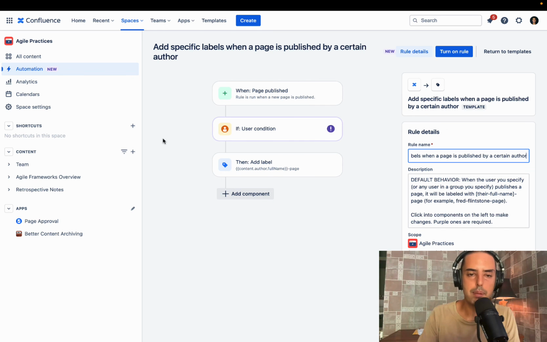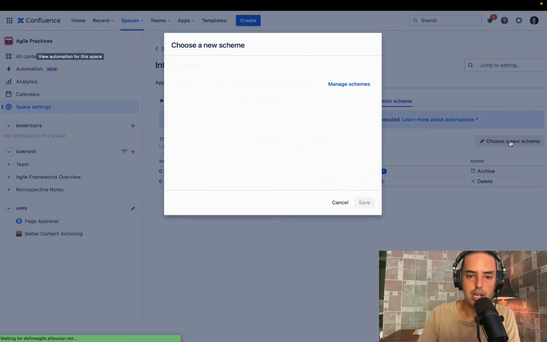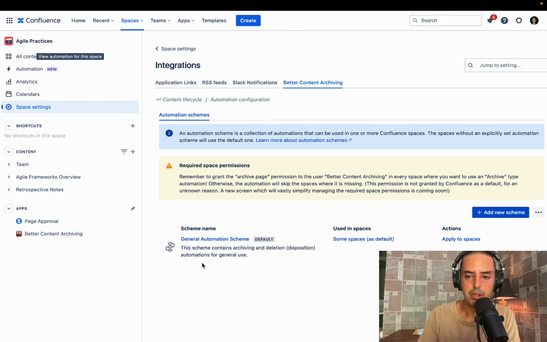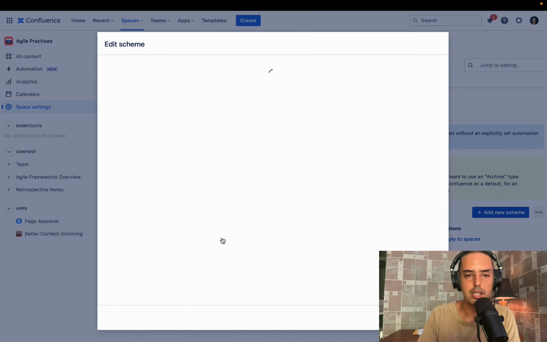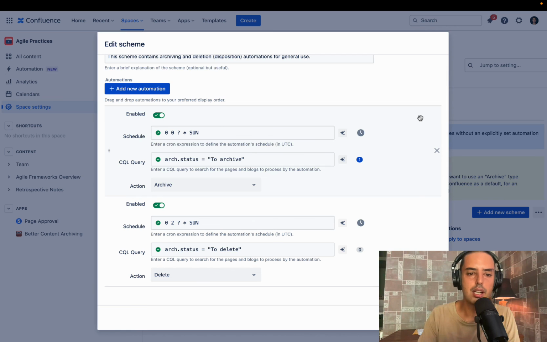So the Better Content Archiving for Confluence is doing it in a very similar way. Let's go and check it out. So I'm going to go and look at the schemes again. I'm going to manage the scheme. You can assign a scheme again to any spaces you want. Let's click on the default one right now. And again, we can chain them together. This is the schedule, similar to notification, the query, and the action.